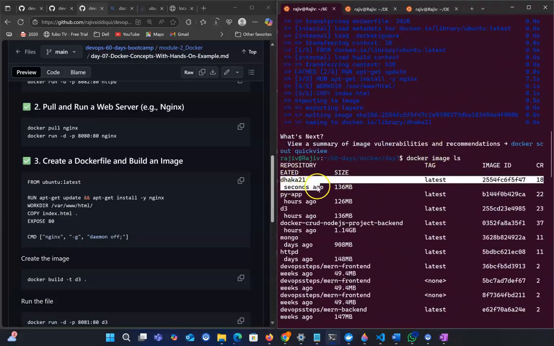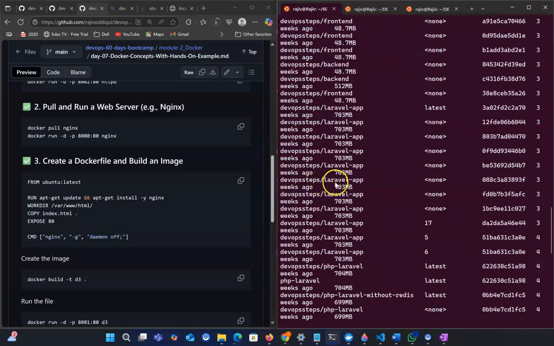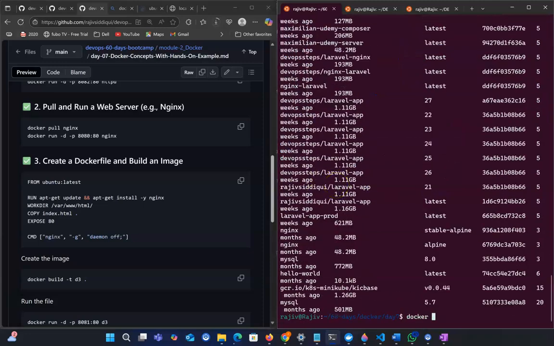So you can see Docker 21 was just created a second ago, and this is the size of the image, this is the latest version, and this is the image ID. Okay, so now we create a container from that image, Docker 21. For that purpose, we already saw the command docker run, or you can use docker container run. If we want detached mode, you use -d, then -p is the port allocation. So now we are running 8082, then the container port is 80, then the image name is Docker 2021.